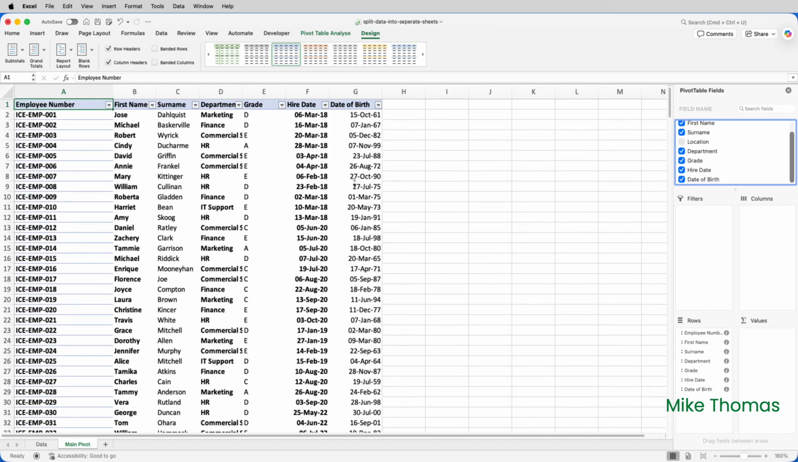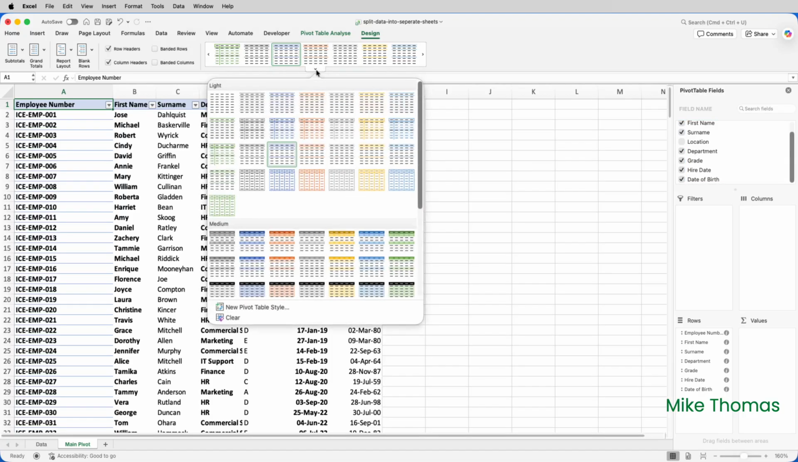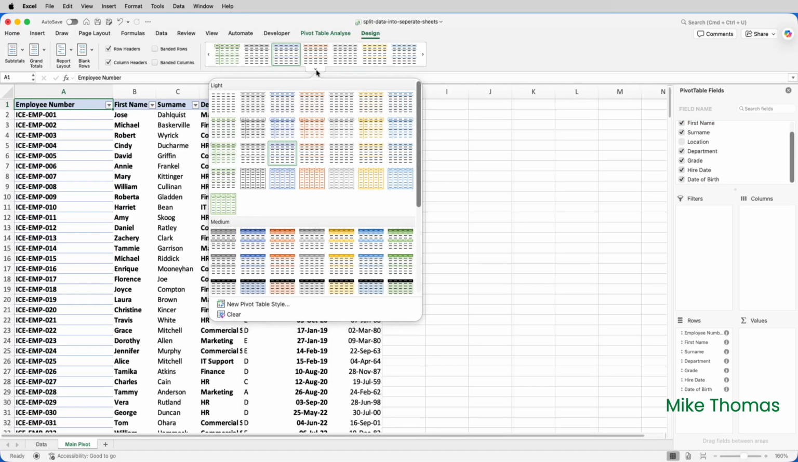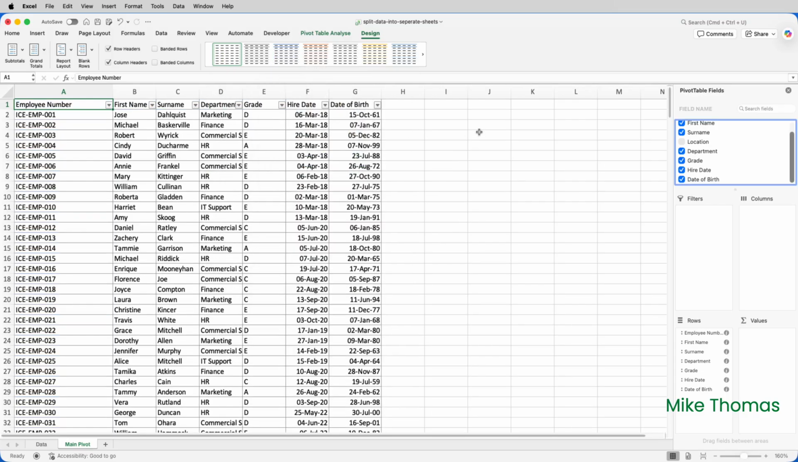I do think it looks a bit odd having borders around the cells in column A, but not the other columns. So what I'll do is I'll go up to the Design tab, click the arrow underneath the Styles panel, and select the first style, that one there. And what that does is that places borders around every cell within the pivot table.